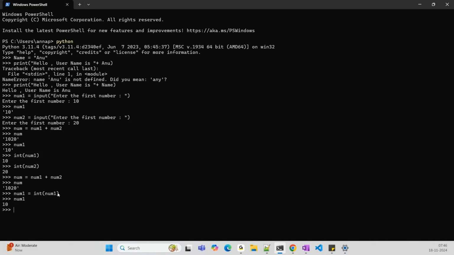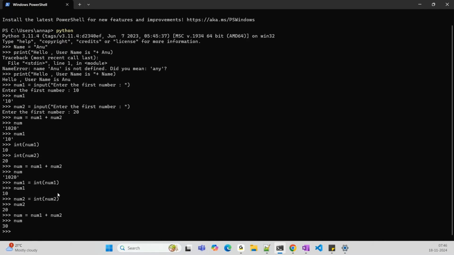So num1 is 10. Similarly, num2 is equal to, num2 is 20. Now you see the addition is done over num1 and num2, because I'm converting and saving the conversion into num1. Earlier it was a string, and now it got updated to integer. So let me do it from the start.